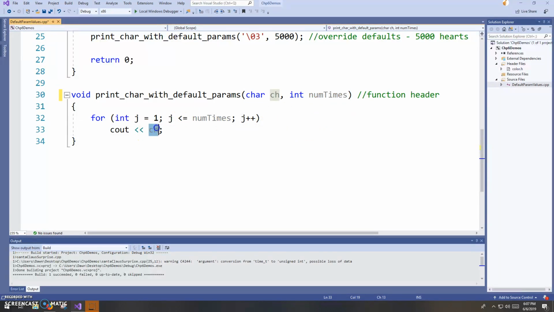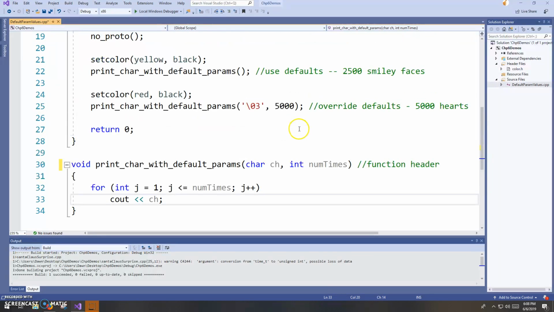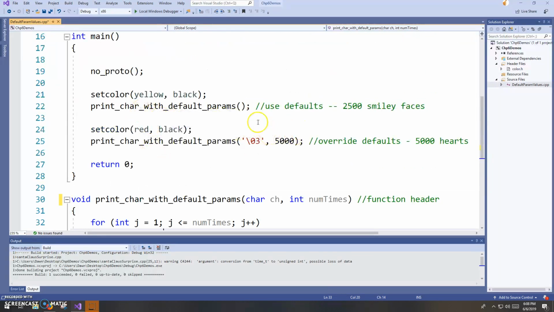I'm just printing the character ch from the ch parameter, this number of times, whatever's coming through the door in the num times parameter. And then when I'm calling these functions that have defaults, you have a couple of ways to call the function now. Because you provided defaults, you don't necessarily have to provide arguments. If you don't provide arguments, then the defaults will be used. So this function call will give me the 2500 smiley faces. Or if you want to override those defaults, then you can provide arguments. And in this case, we'll get 5000 hearts. So that's it.